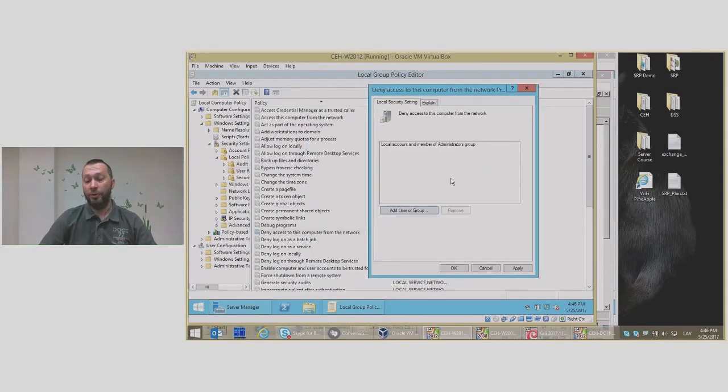I will deploy this setting from the domain group policies, of course, not just simply locally. And this is going to work. Okay, now it's cancelled because this is not actually what I want to show you.